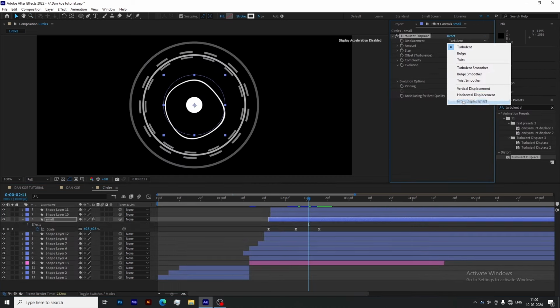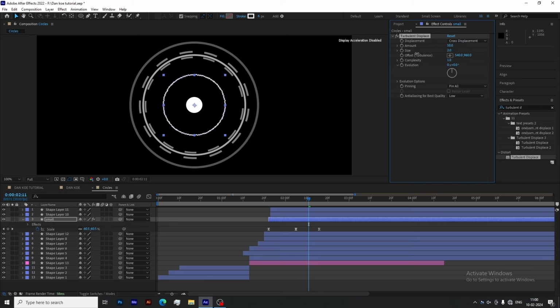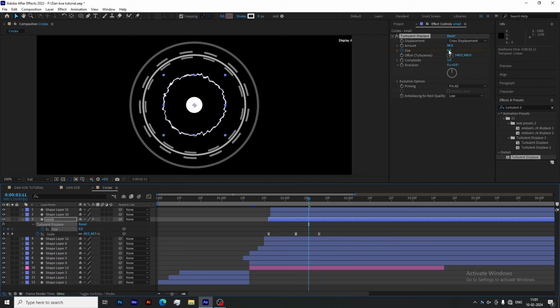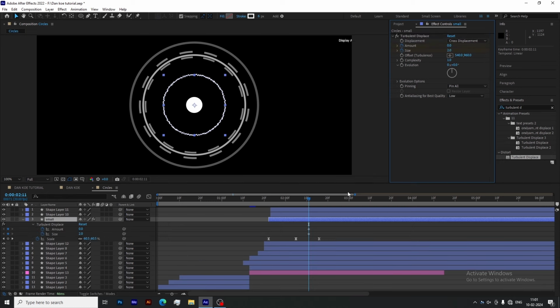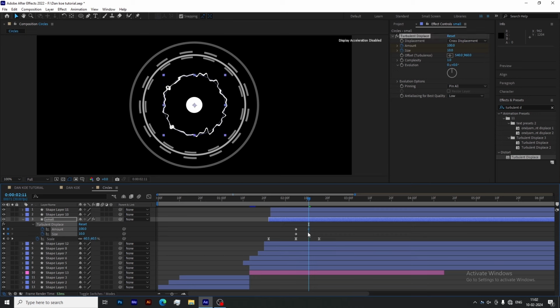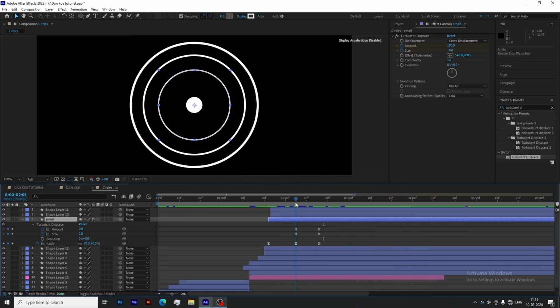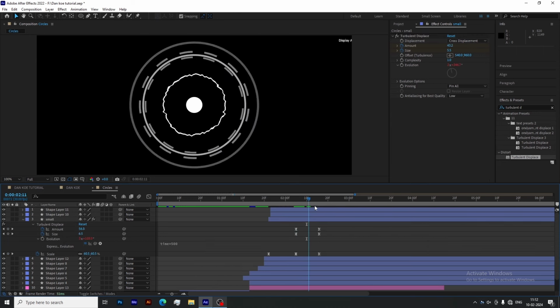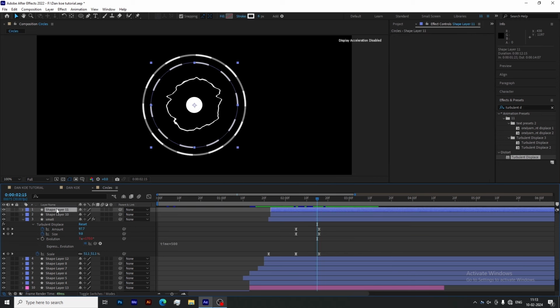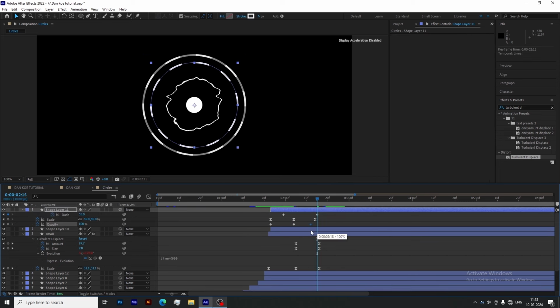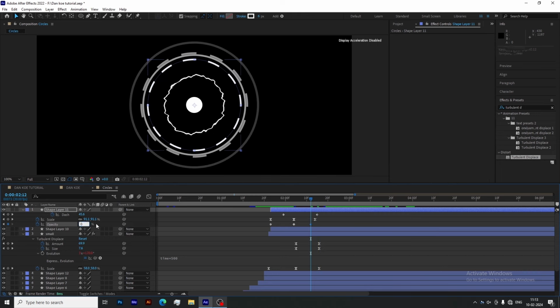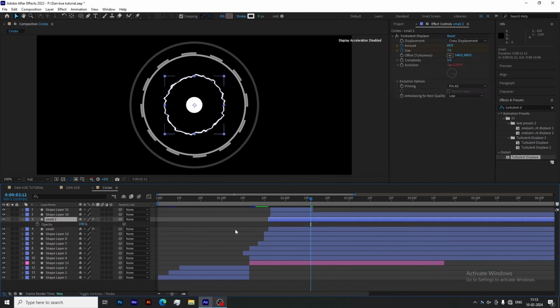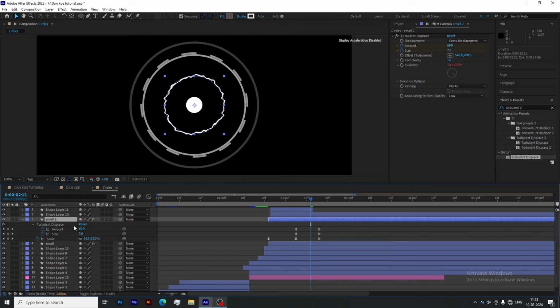Now on this layer also add turbulent displace effect. Now copy my values. Set keyframes on the size amount accordingly. Add the same expression on evolution. On the second dashes layer, set opacity to 0. Now duplicate the turbulent layer, scale it and decrease opacity.